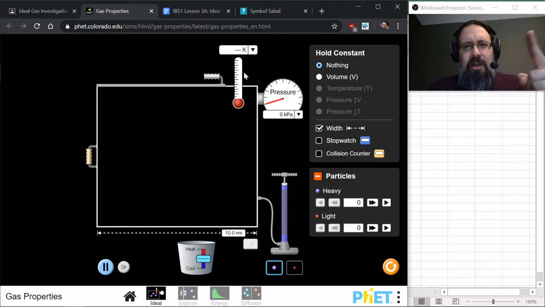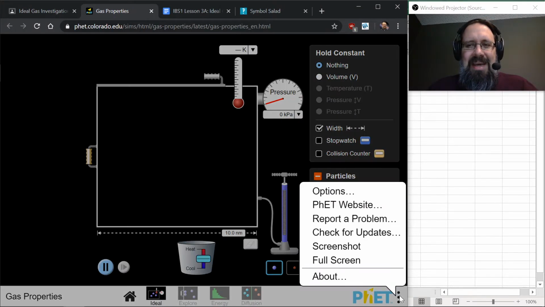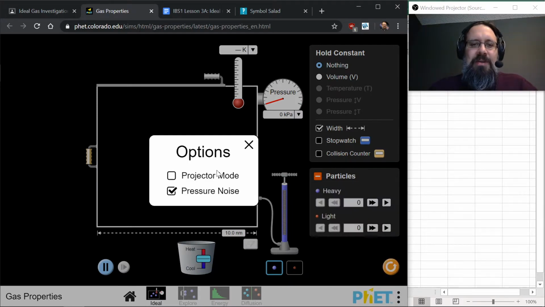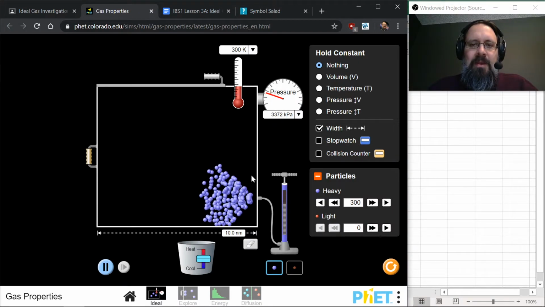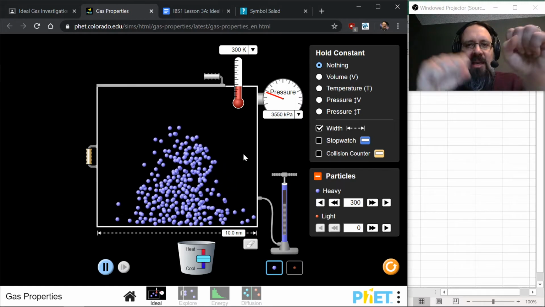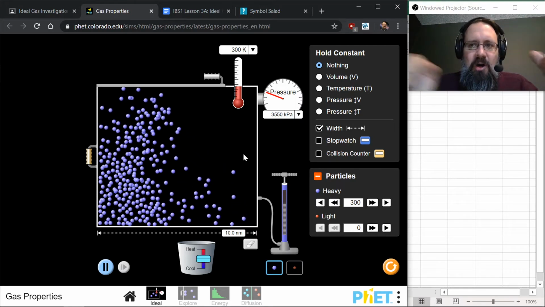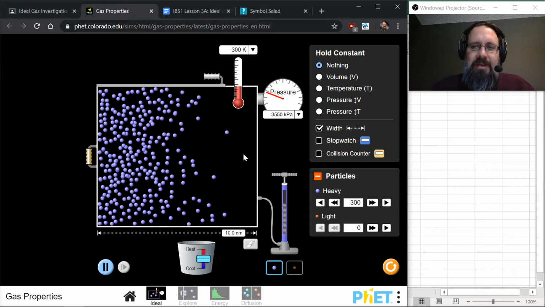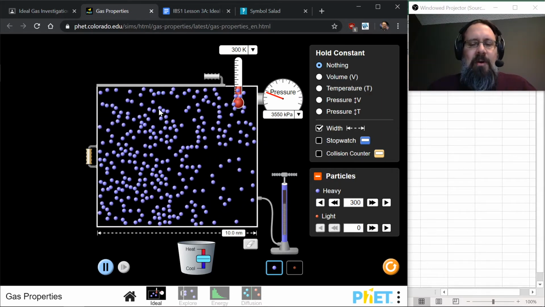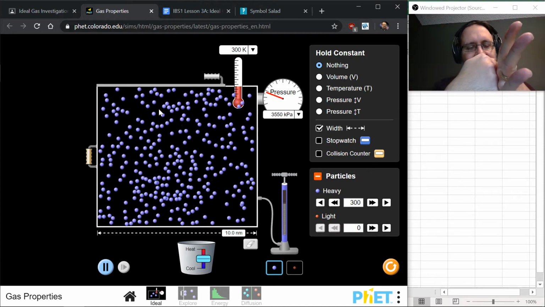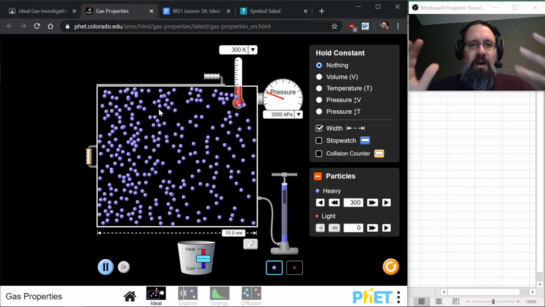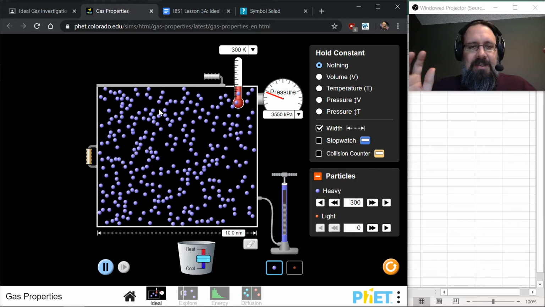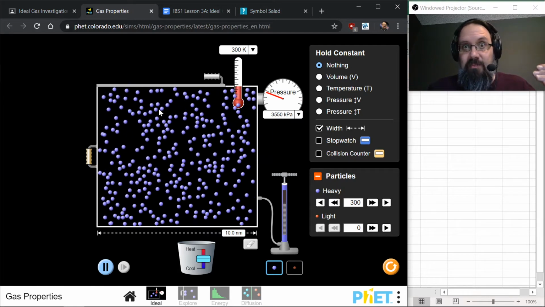The other thing that I'd strongly recommend doing, it's not required, but we're going to kind of hack the simulation. If you go into options, you can turn off the pressure noise. If we inject some particles into this container, the particles will start bouncing around randomly, like pinball, bong, bong, bong, or pachinko, if you know what that is. Every time a particle collides with the wall of the container, the particle exerts a force on the container. It's these massive amounts of particles bouncing across the container repeatedly that gives rise to the pressure.